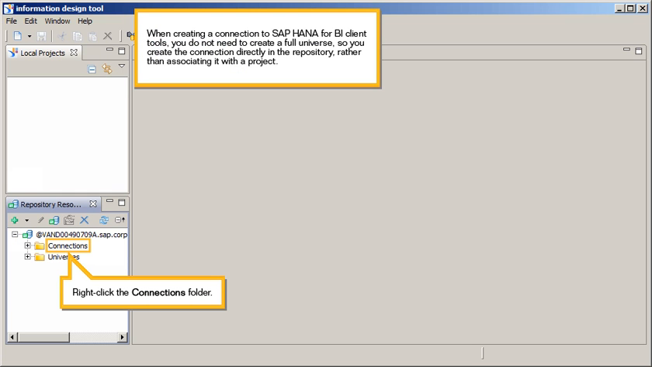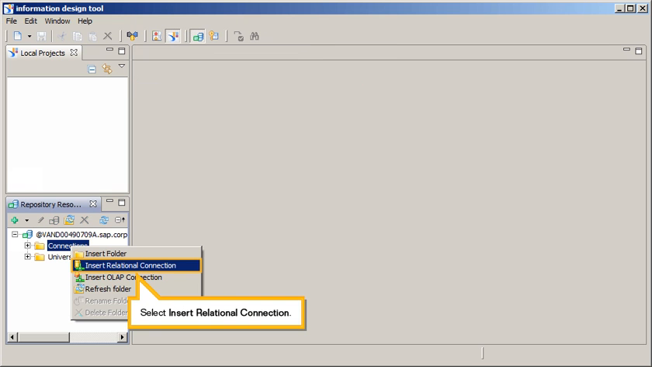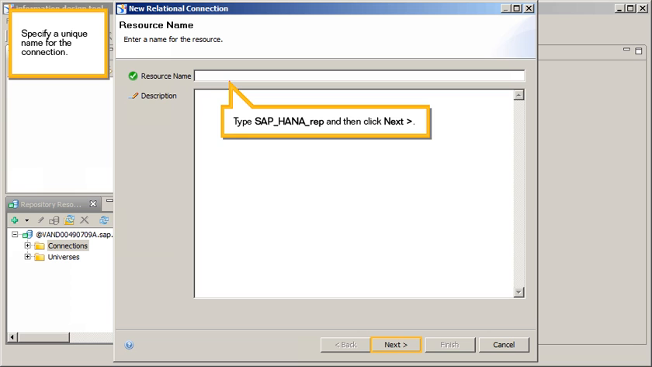When creating a connection to SAP HANA for BI client tools, you do not need to create a full universe, so you create the connection directly in the repository, rather than associating it with a project. Right-click the Connections folder. Select Insert Relational Connection. Specify a unique name for the connection. Type SAP_HANA_rep, and then click Next.